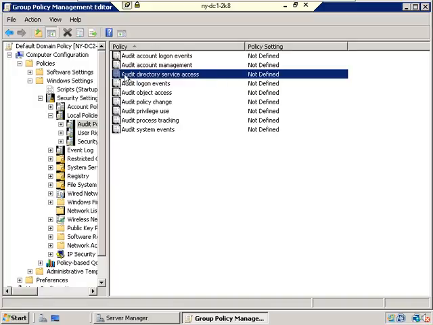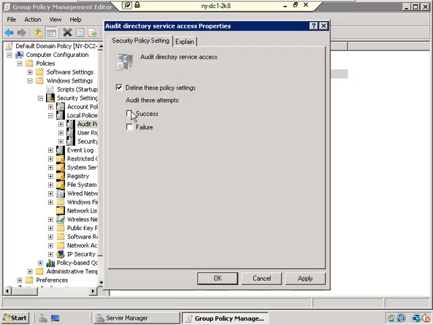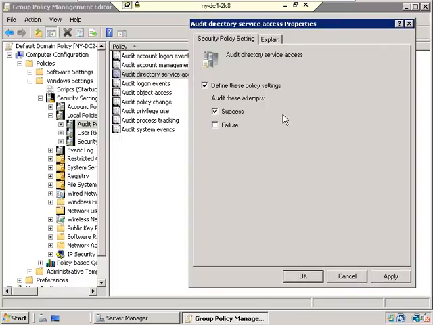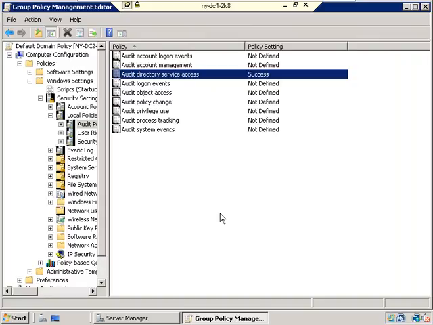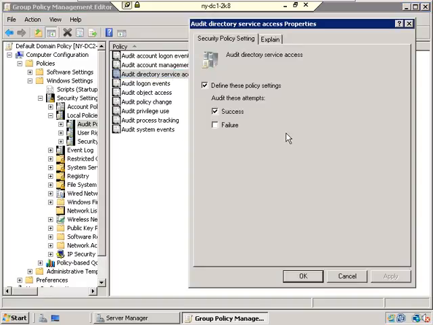So what we're going to do is turn this guy on. And this is really going to be the only policy you'll need in order to track changes in your Active Directory, okay? So I'm going to tell it okay, and now it's turned on. And let's go ahead and open that back up here. Let me talk to you about these three little boxes here for just a second. This one turns the policy on, and this will tell it what kind of attempts to audit.